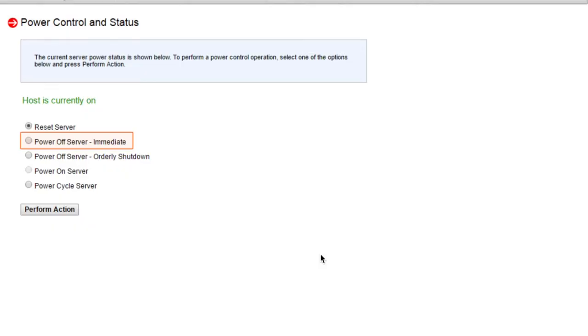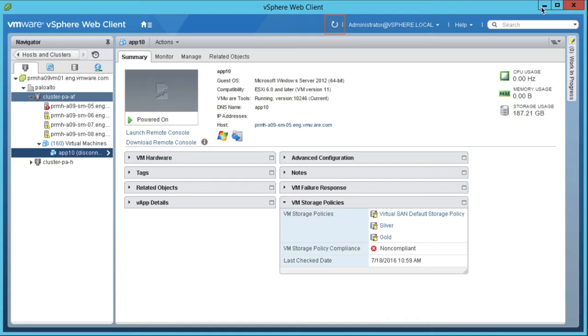Now, if I switch to our IPMI and power off the server, okay, panic stations, everything's wrong, we're all broken, what are we going to do?